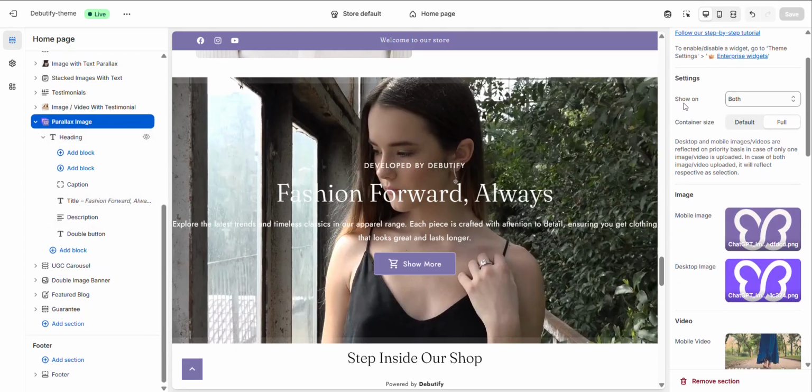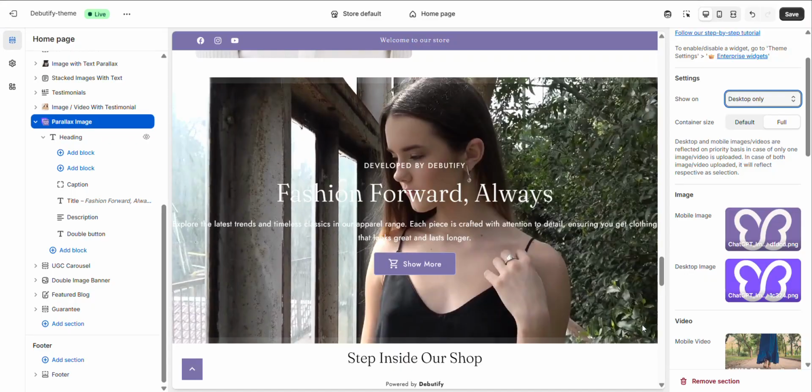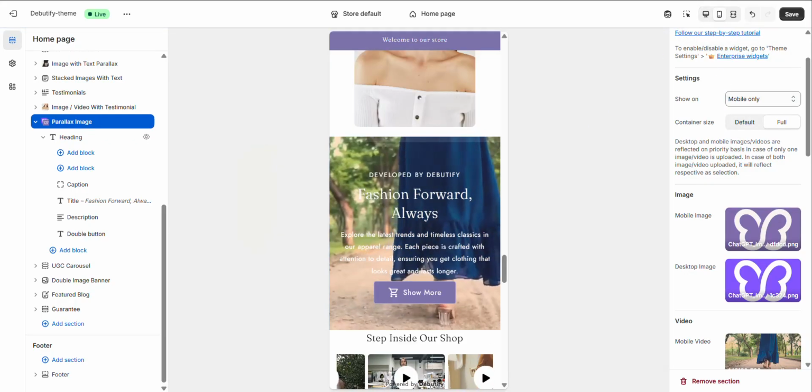Show On. Choose where the Parallax Image section should appear. Desktop Only. Shows only on desktop screens. Mobile Only. Shows only on mobile devices. Both. Displays on both desktop and mobile devices.